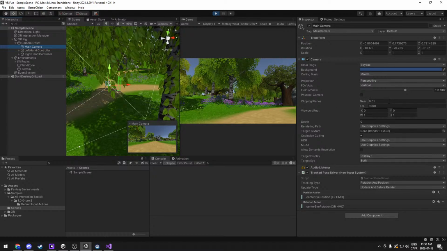Okay, so clipping plane is quite near. Physics camera, clipping plane near far, depth zero. Rendering path, use graphic settings, target texture, target eye, target display, mixed perspective. Okay, don't quote me on that.